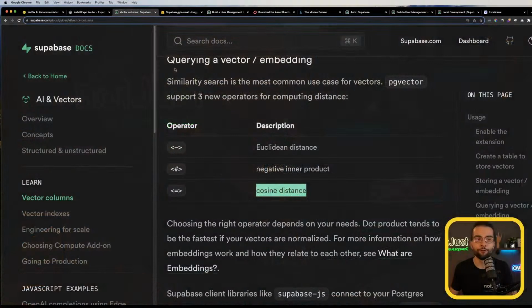All right. So the first step is to go ahead and set up the vector extension and the vector column on our movie database to be able to store embeddings about movies directly in the database.